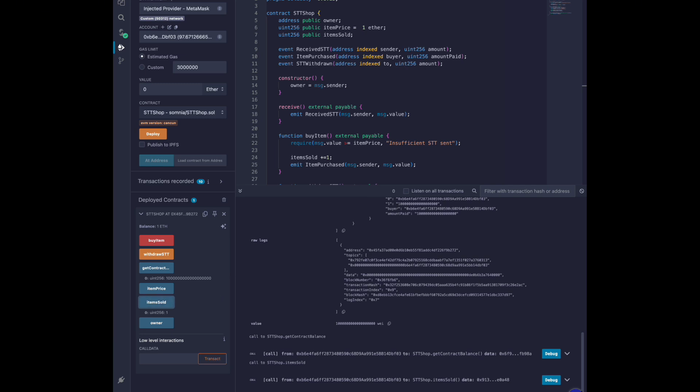So typically with an ERC20 contract, I would first of all have to pass the contract address, approve the deployed smart contract to spend the tokens from that ERC20 contract before I would then be able to call the transfer method. But with native STT, you do not have to call approve and you do not have to call transfer.